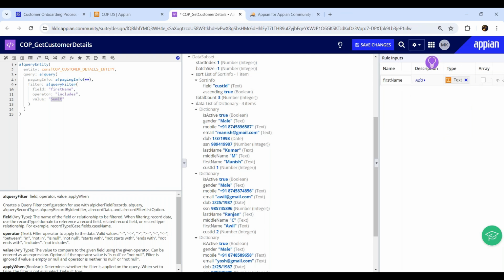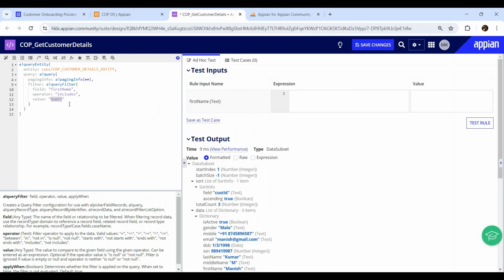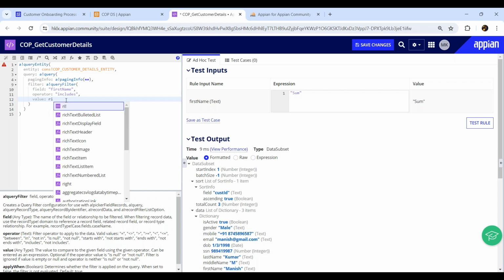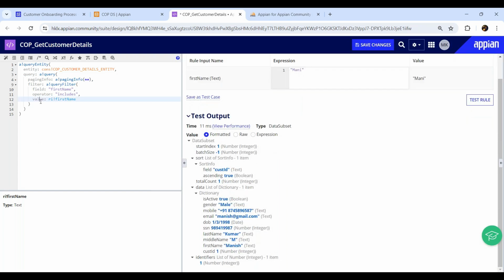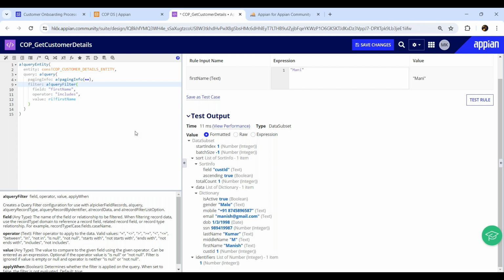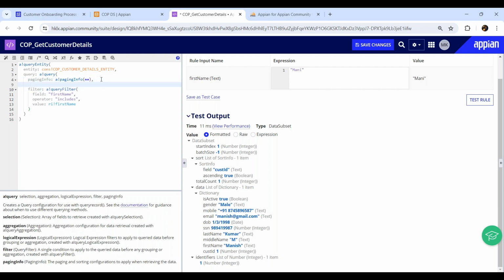Okay. Now I go here, and instead of Sumit or SUM, whatever, we need to replace this with a role input, RI, role input, and first name. Now if I do it like this, it will work for whatever value the user passes, not only for Sumit. So now it has become dynamic. Any question? No. Okay. Cool. Now I would like to have multiple filters, not a single one.